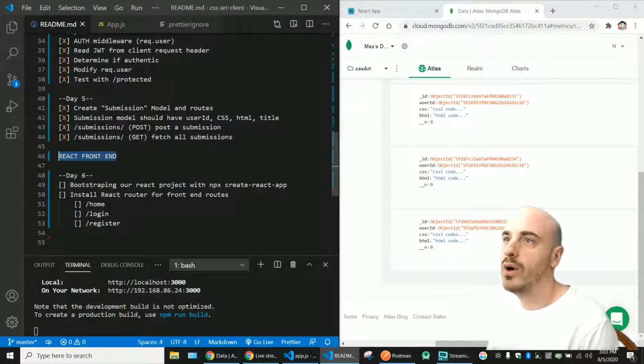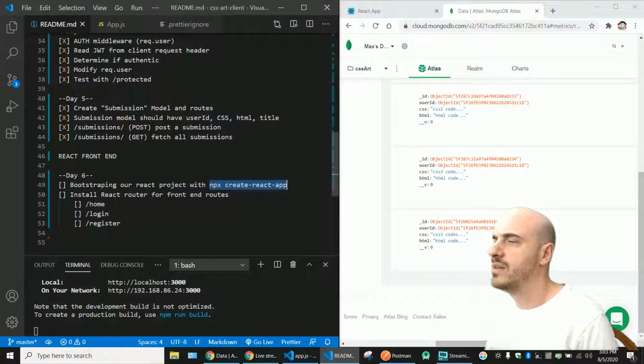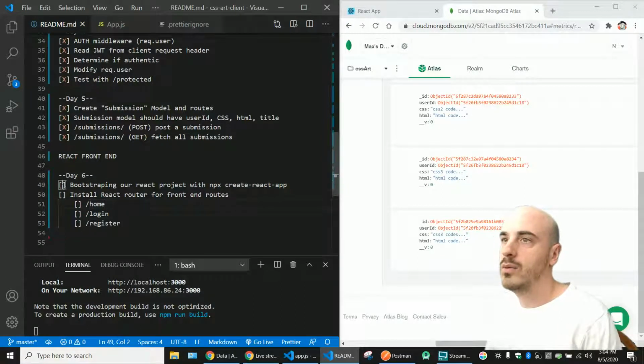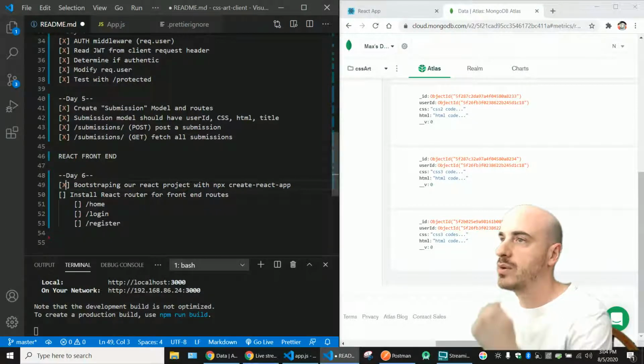All I did was bootstrap. At the end of day 5, I bootstrapped using npx create-react-app, and it took weirdly kind of a lot of time, so I just cut the video there. And this is the folder after running that command. So our objectives are, we actually get a check: we bootstrapped our React project.